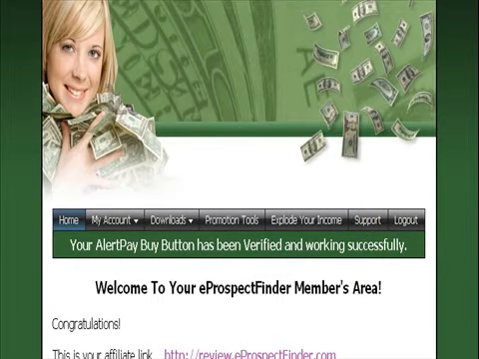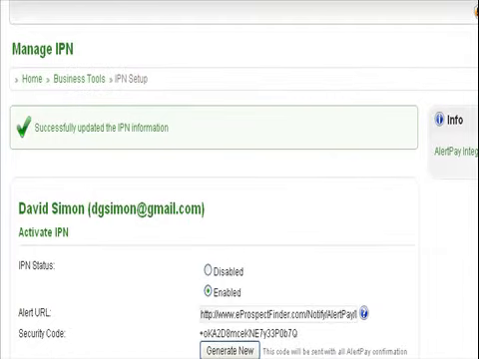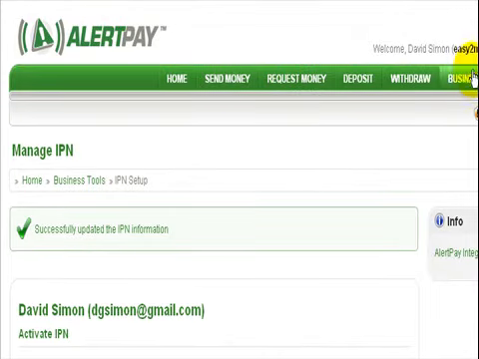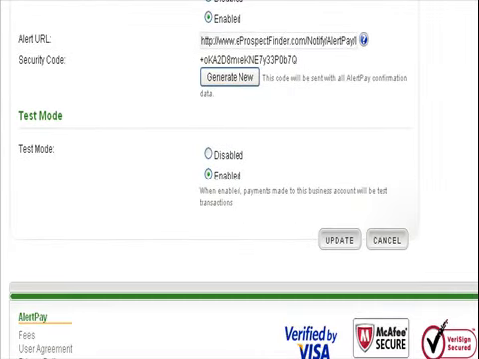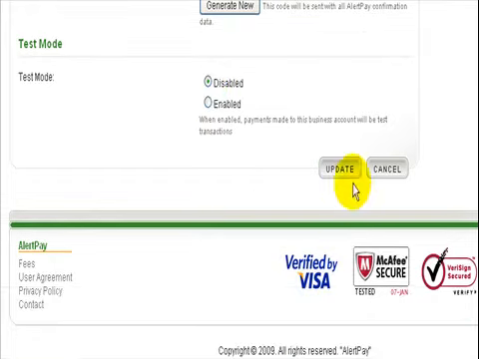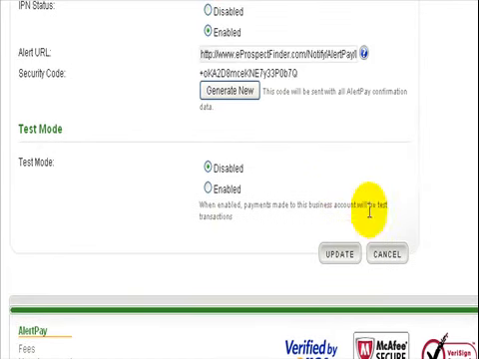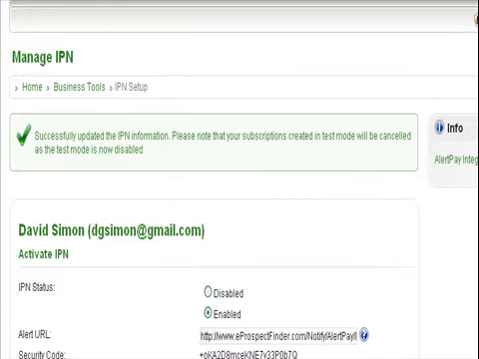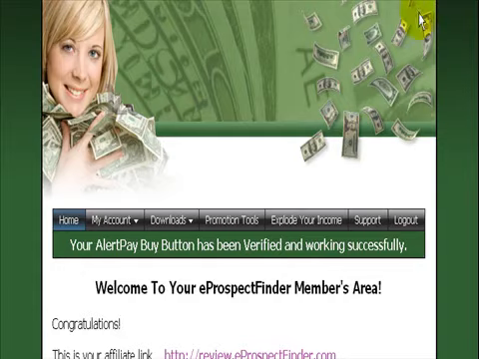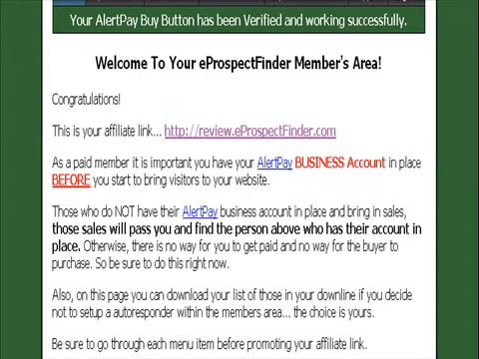Now there's one more step that you need to do that's very important. You're going to need to log back into your AlertPay account and go under, again, Business Tools, IPN Setup, put in the PIN numbers, your transaction PIN if you need to, and you're going to go back under the test mode, and you now have to disable that and click Update. This is very important because if you don't do this and you stay in test mode, you're not going to receive the payments. So you need to do this and see that it successfully has been updated. And again, you can now at this point go back into your eProspect Finder account, and you can now promote your business.